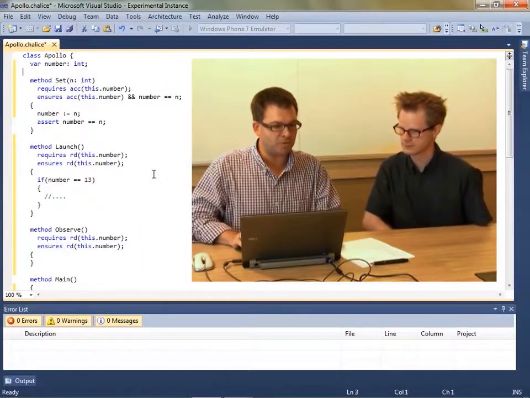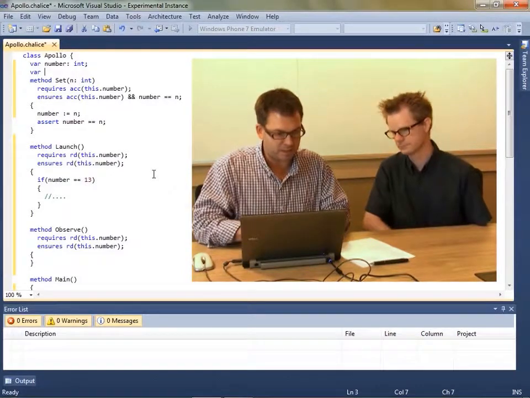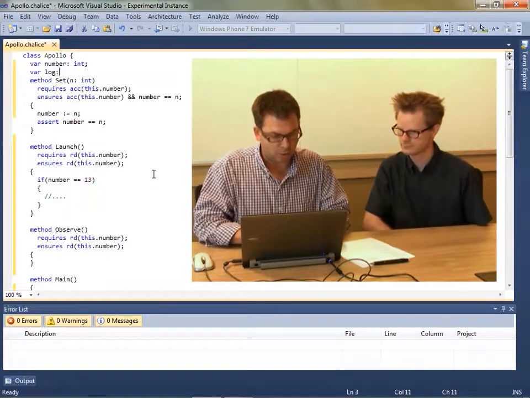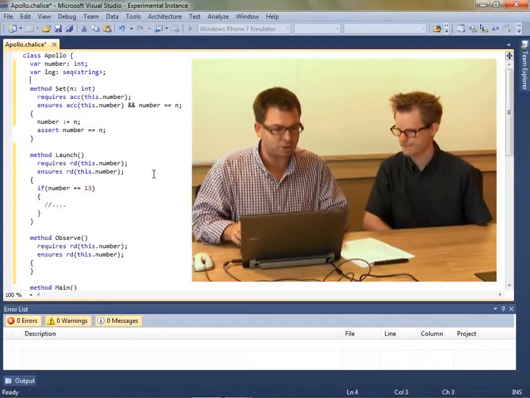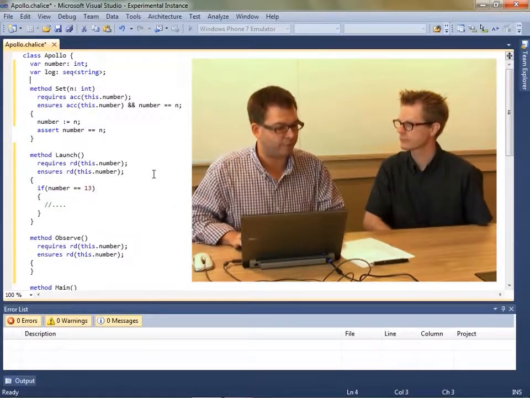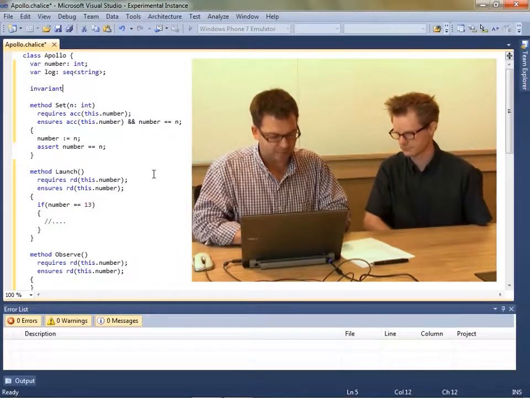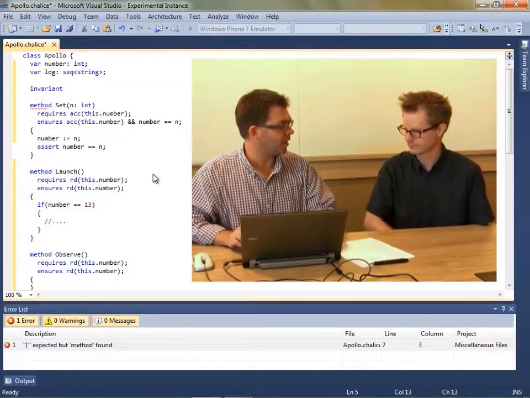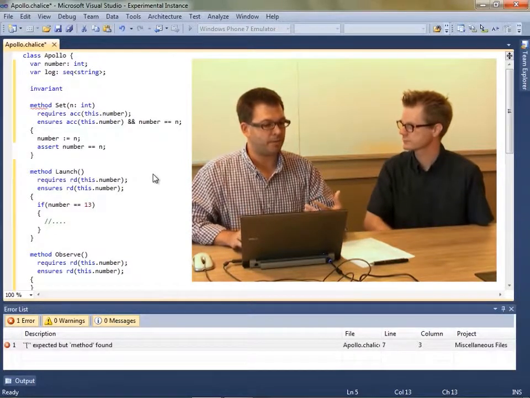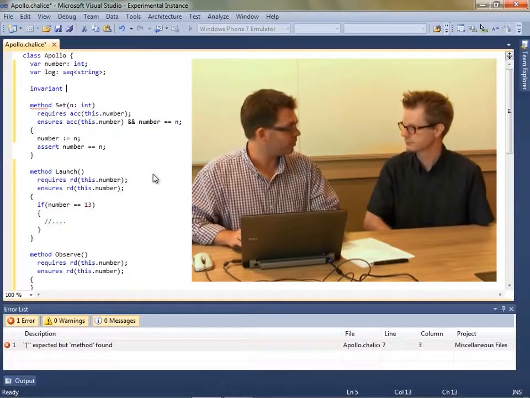Okay. Let's introduce another field that we will use for modifications here. So I introduce another field here, which I will call log, and its type is a sequence of strings. And I assume that while the mission runs, we will append all kinds of messages to our log here. Excellent. And now I can also specify an invariant, and that invariant is not an object invariant, it's a monitor invariant. So you get to assume it every time that you acquire an object, and you get to prove it every time you release the object.